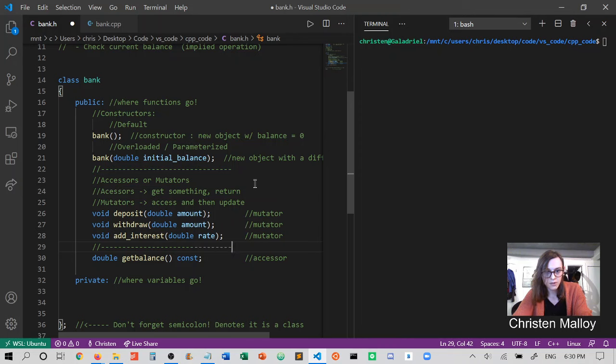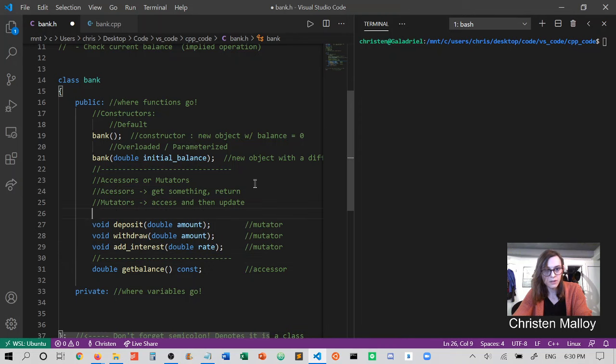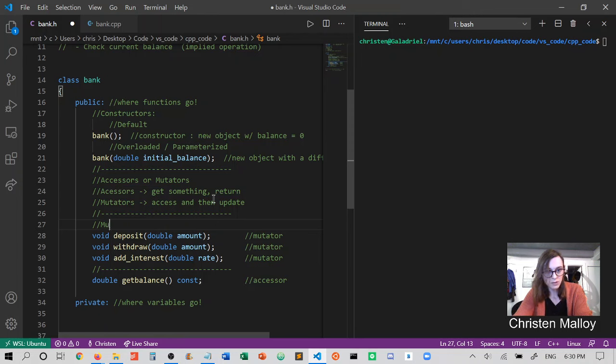So let's leave it like this, where basically we're going to set these up into three different categories. We've got our constructors, we've got our mutators, and we have our accessor here at the bottom.